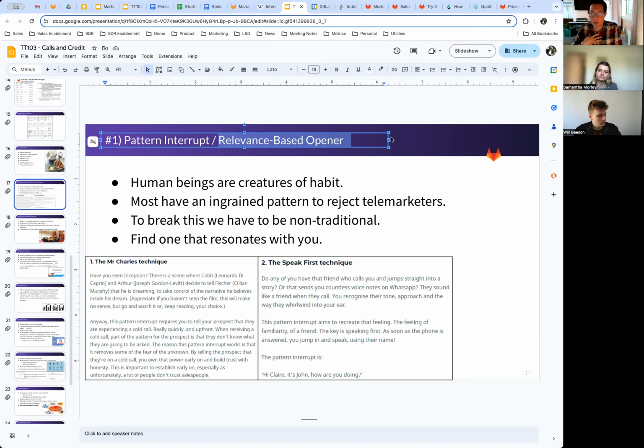Another relevance-based opener is, hey, I saw that you guys were dealing with digital transformation initiatives, especially migrating to the cloud. Well, just letting you know, GitLab helped a company migrate to the cloud 4 months faster. So I was just wondering if we could add value to you as well.